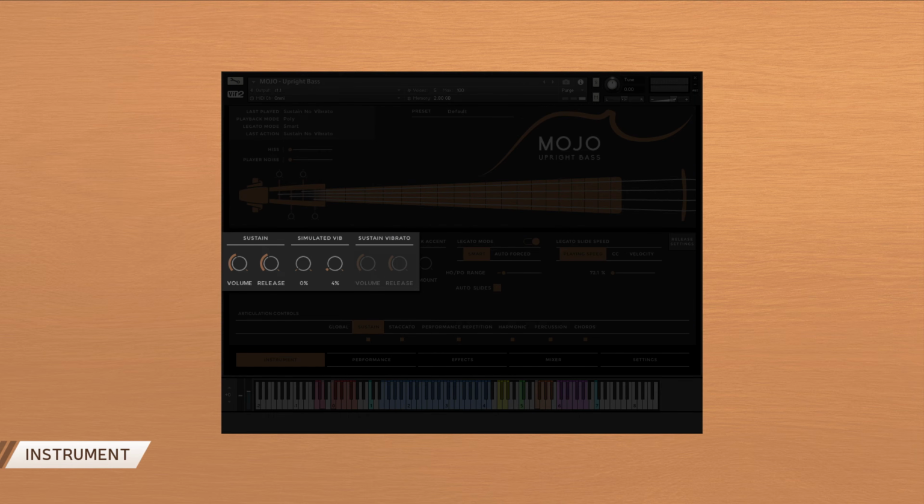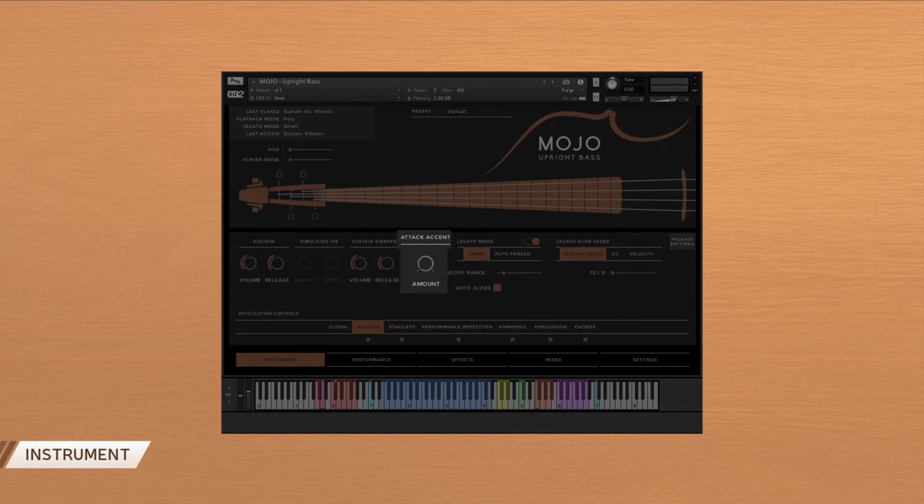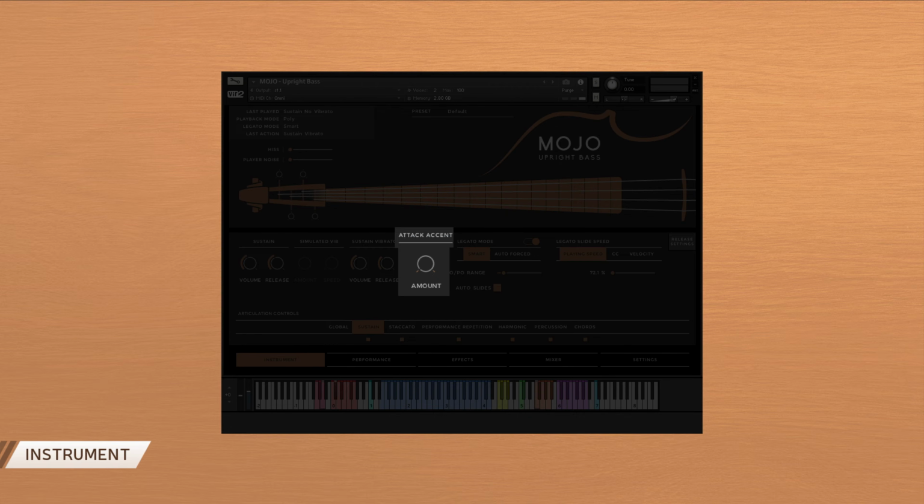Next to this are your volume and release time controls for the recorded vibrato sustains, which is found on key switch C#0. As a note, all the rest of the controls for sustains we will go through affect both non-vibrato and vibrato sustains. The attack accent will add a little extra impact to the beginnings of your sustains if you really want to drive in some plucked notes a bit more.